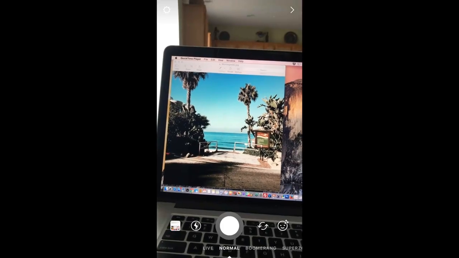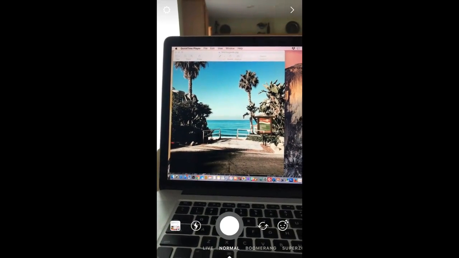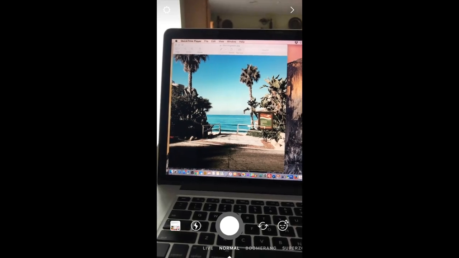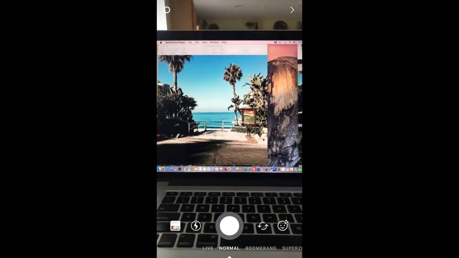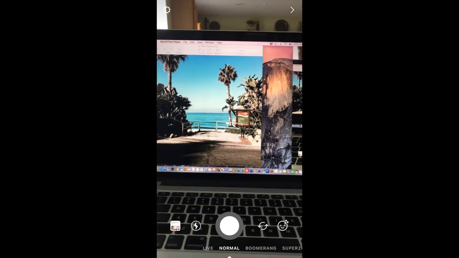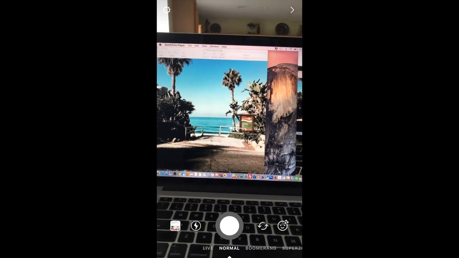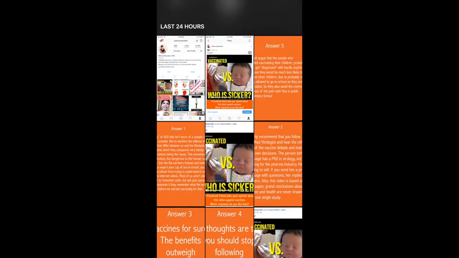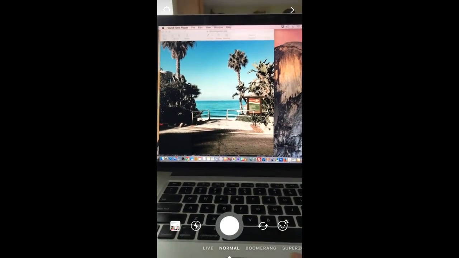Let's see what sort of options you have. First of all, you can always create stories from the photos that you've been taking on your phone in the past 24 hours. So you can just look at this square on the left hand side on the bottom. If you click on it, it'll show you the pictures that you've taken during the past 24 hours.